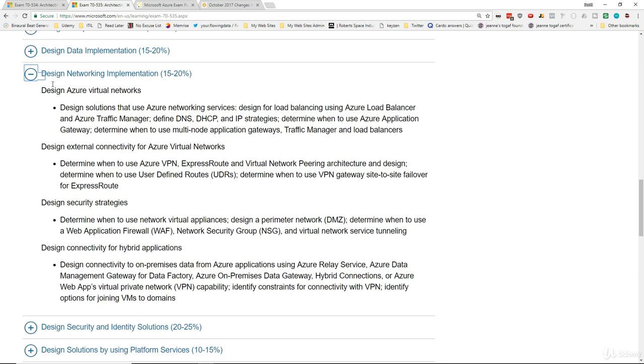Networking, virtual networks, super important. Load balancing, Traffic Manager, which is a type of load balancer at a global level. Being able to define custom domain names using DNS, DHCP, private and public IP addresses, static and dynamic IP addresses. Application Gateway is another type of load balancer, etc. Private networks, ExpressRoute, and being able to connect to VNets using peering.